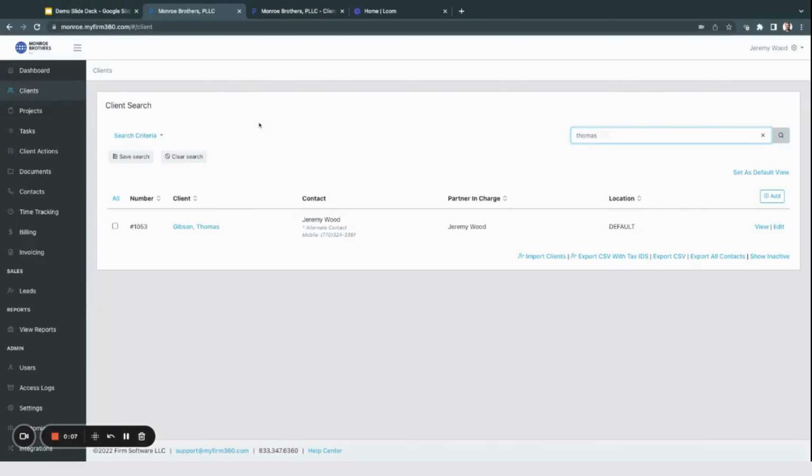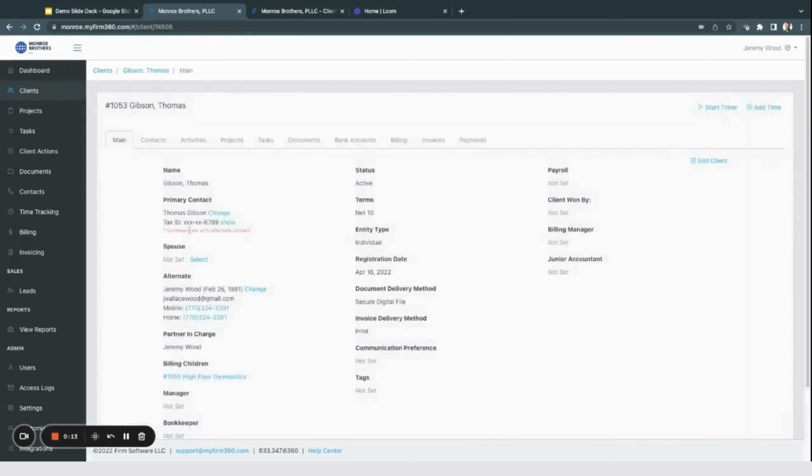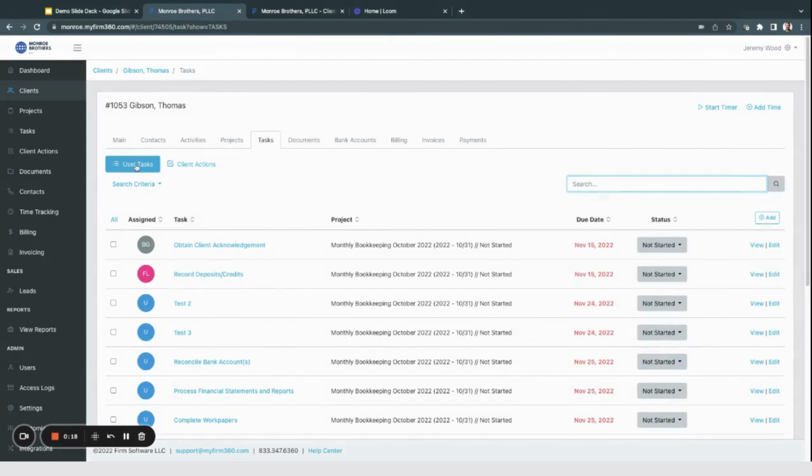The first place that we're going to go is to our client section, and I have selected Thomas Gibson as our demo client today. We're going to take a look at his stuff. We're going to come here to the Tasks tab. The first thing you're going to see are the user tasks. That's what your team is responsible for on a day-to-day basis.